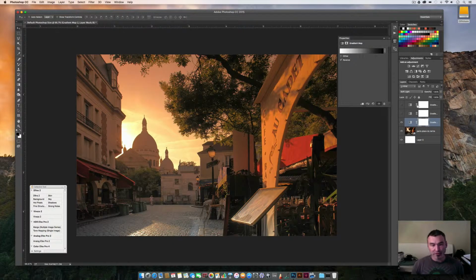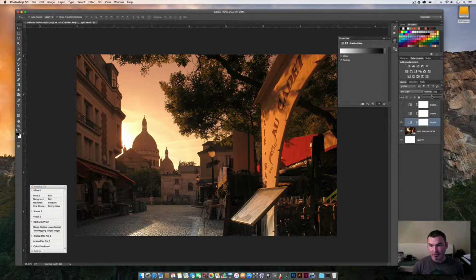This is a really interesting way to use a gradient map to achieve some balance between shadows and lights in your image. And perhaps this is too much. Maybe I do want a little bit more drama here. I want to make that a little bit darker. All I need to do is adjust my opacity slider or my fill slider equivalently. So maybe I prefer something like that.